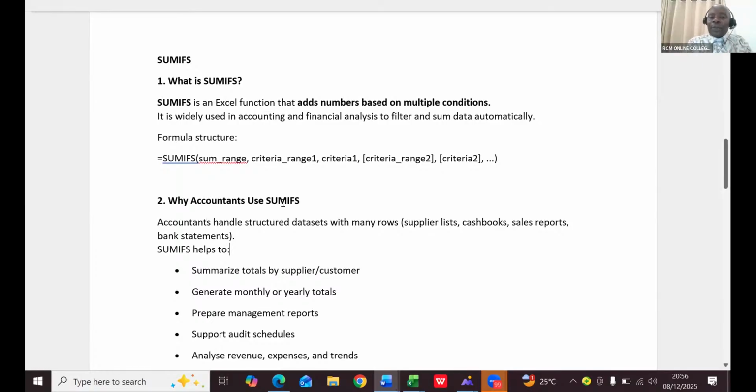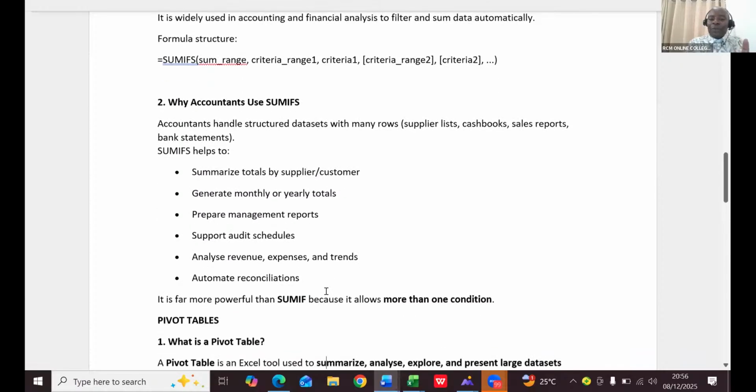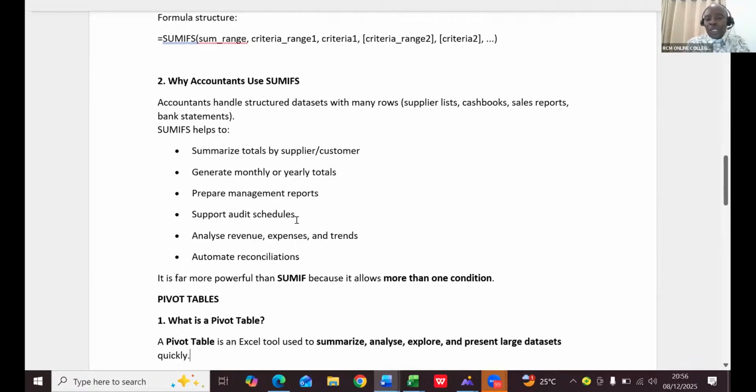Why do accountants use SUMIFS? Accountants handle structured data sets with many rows: supplier lists, cash book sales, sales reports, bank statements. SUMIFS helps to summarize totals by suppliers, by customers, generate monthly or yearly totals, prepare management reports, and support audit schedules. We use this for auditing a lot. Analyze revenue, expenses and trends, automate reconciliations. Under automation of reconciliations, I'll show you.